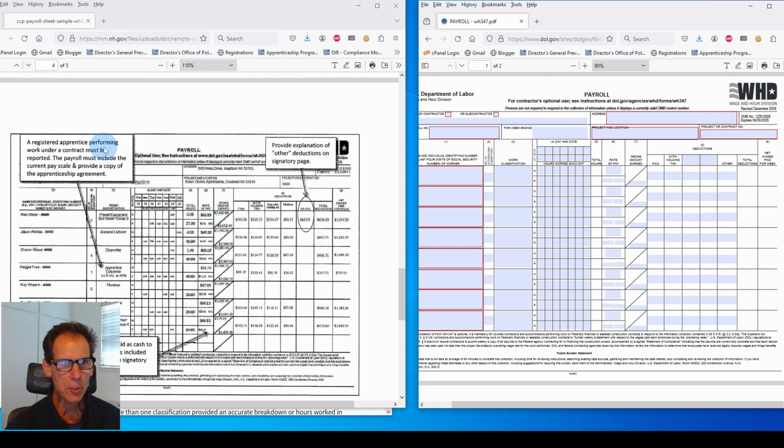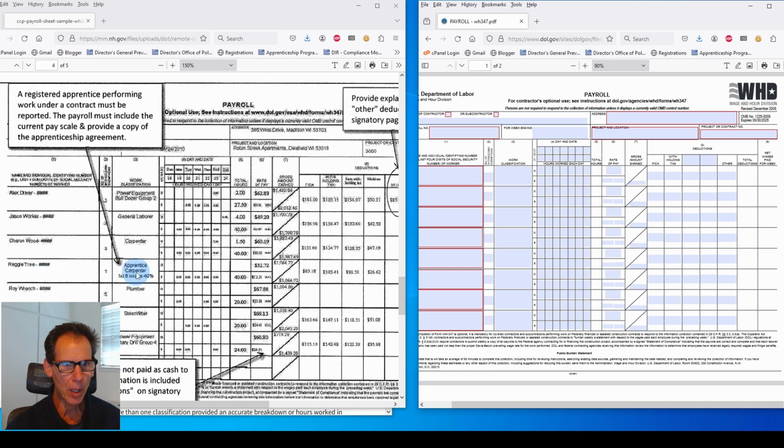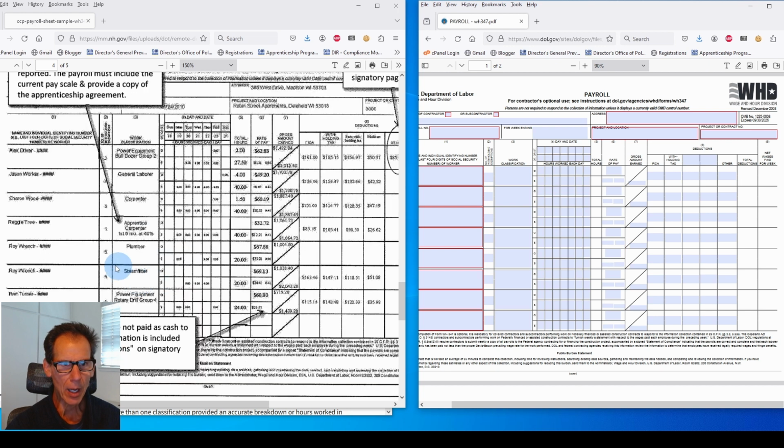A registered apprentice performing work under a contract must be reported. Payroll must include the current pay scale. Provide a copy of the apprenticeship agreement. Here you have just this apprentice carpenter, and it says first 6 months at 40%. If you don't understand what this is, take a look at my course I just presented to you, and I'll explain all of that. Fringe benefits are not paid as cash to Bart Turner. Explanation is included under C, exceptions on signatory page.